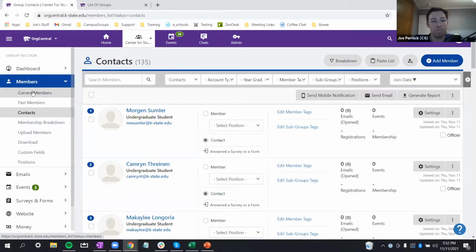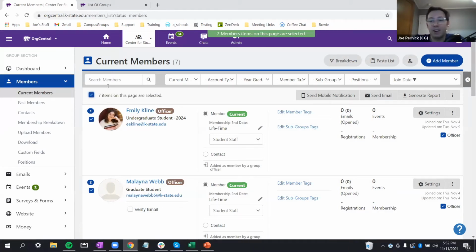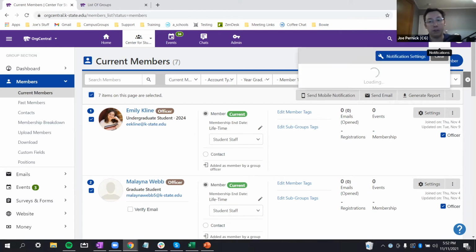From here, though, if you do want to reach out to your members, you can do so by simply selecting all, and you can either send a mobile notification or an email. So the mobile notification is only going to work for people if they have the app downloaded. So then it will come up on their phone, kind of like a Twitter DM or a Facebook, Instagram DM. But it will also come in as a notification here as well.